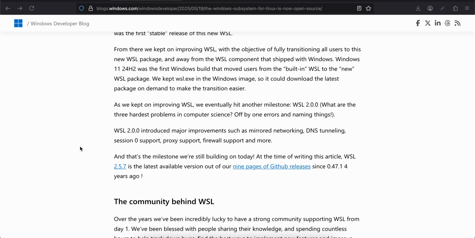What are the three hardest problems in computer science? Off by one errors and naming things.